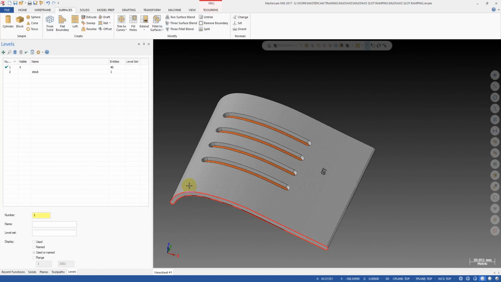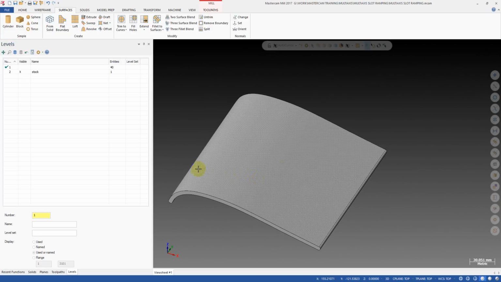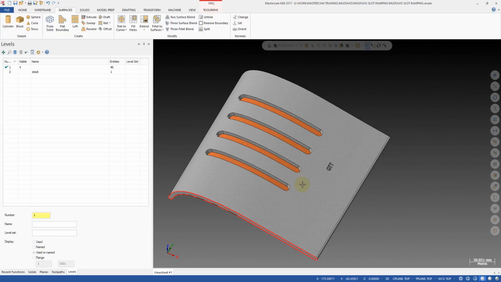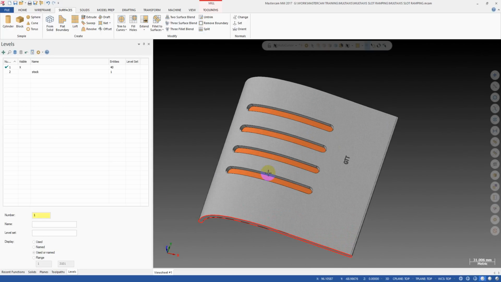You may ask how I set up the stock. I have 2 levels. One level is this solid, which I use for stock, and one solid for working. It's simple. Let's see what we have.